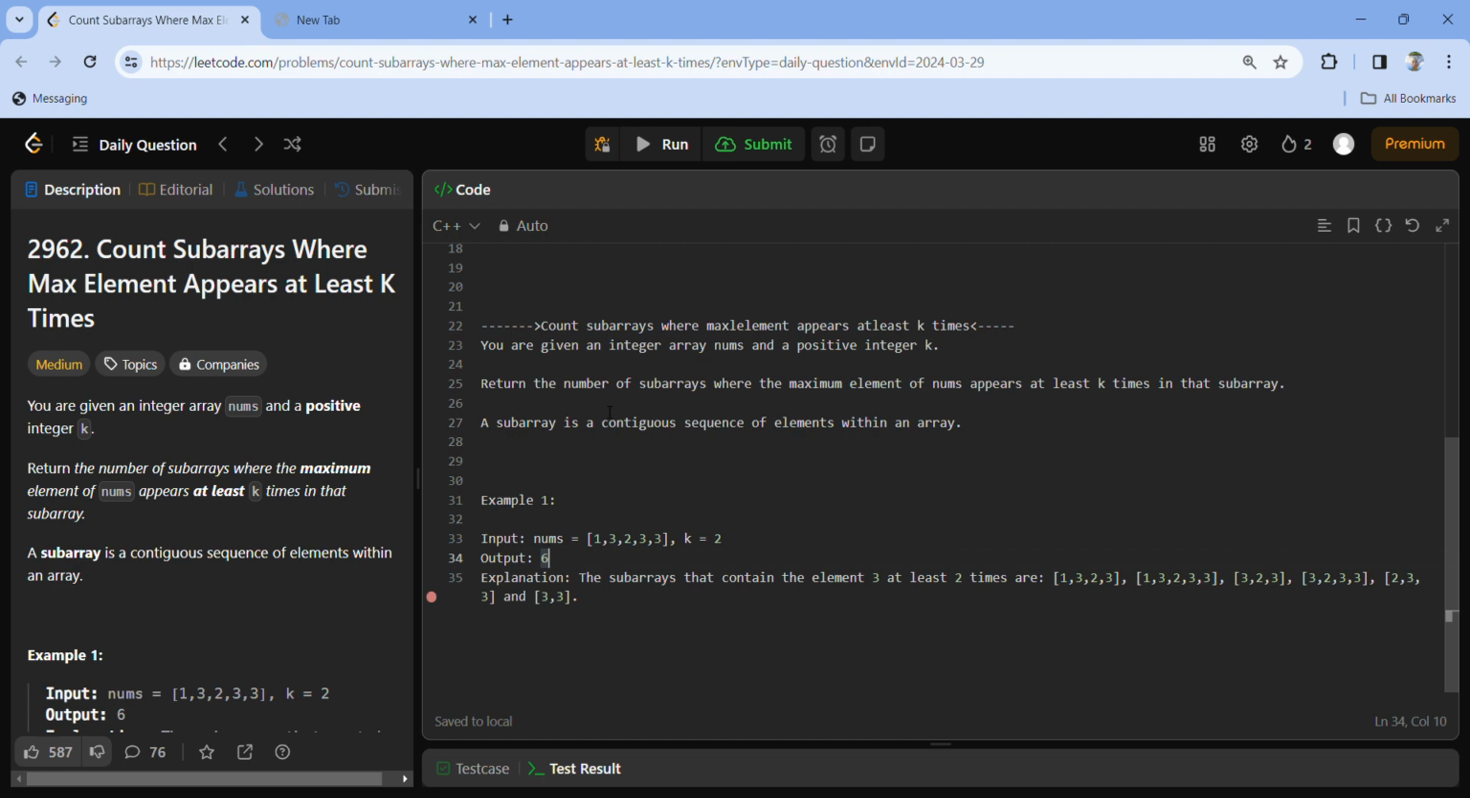And we know what a subarray is. A subarray is a continuous sequence of elements within an array. Here, what they are asking is, in the given array there will be one maximum element, right? So we have to find a subarray. In that subarray there should be a maximum element, and the frequency of that maximum element should be greater than or equal to k. Then only it holds the condition. We have to find those kinds of subarrays.